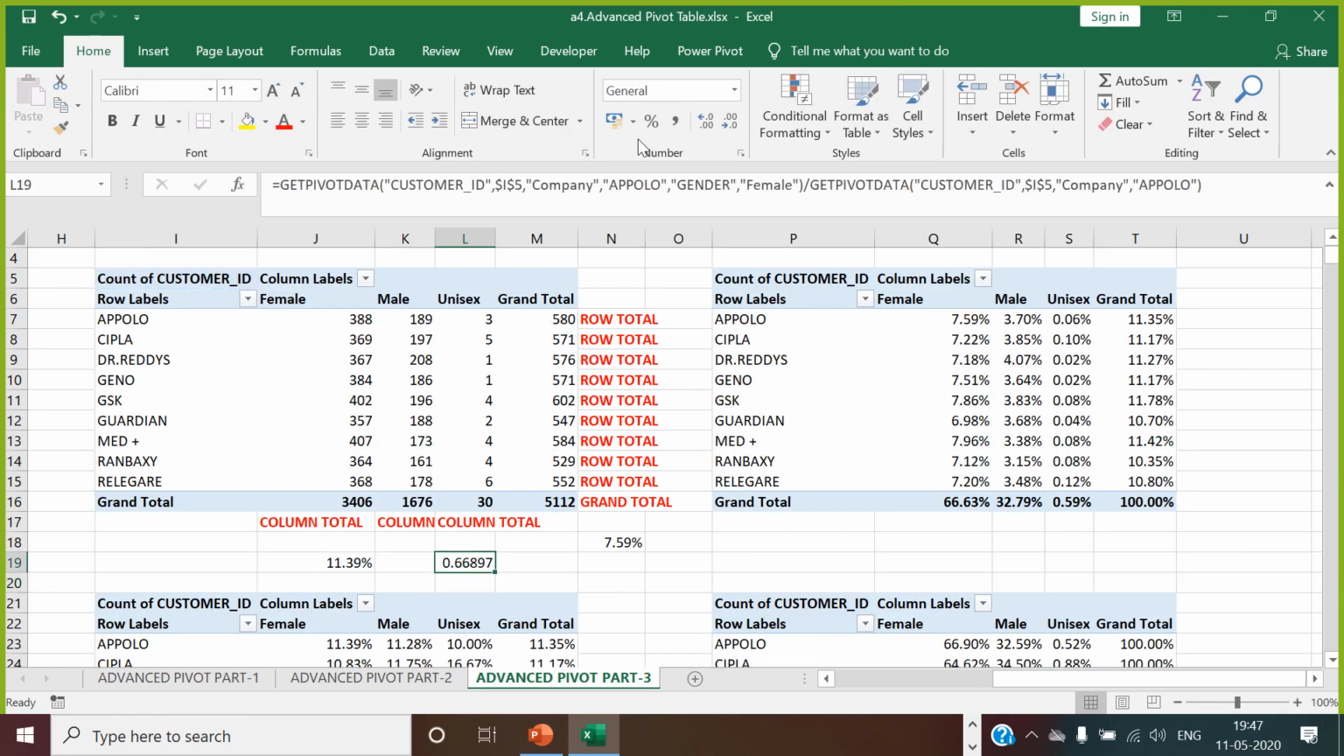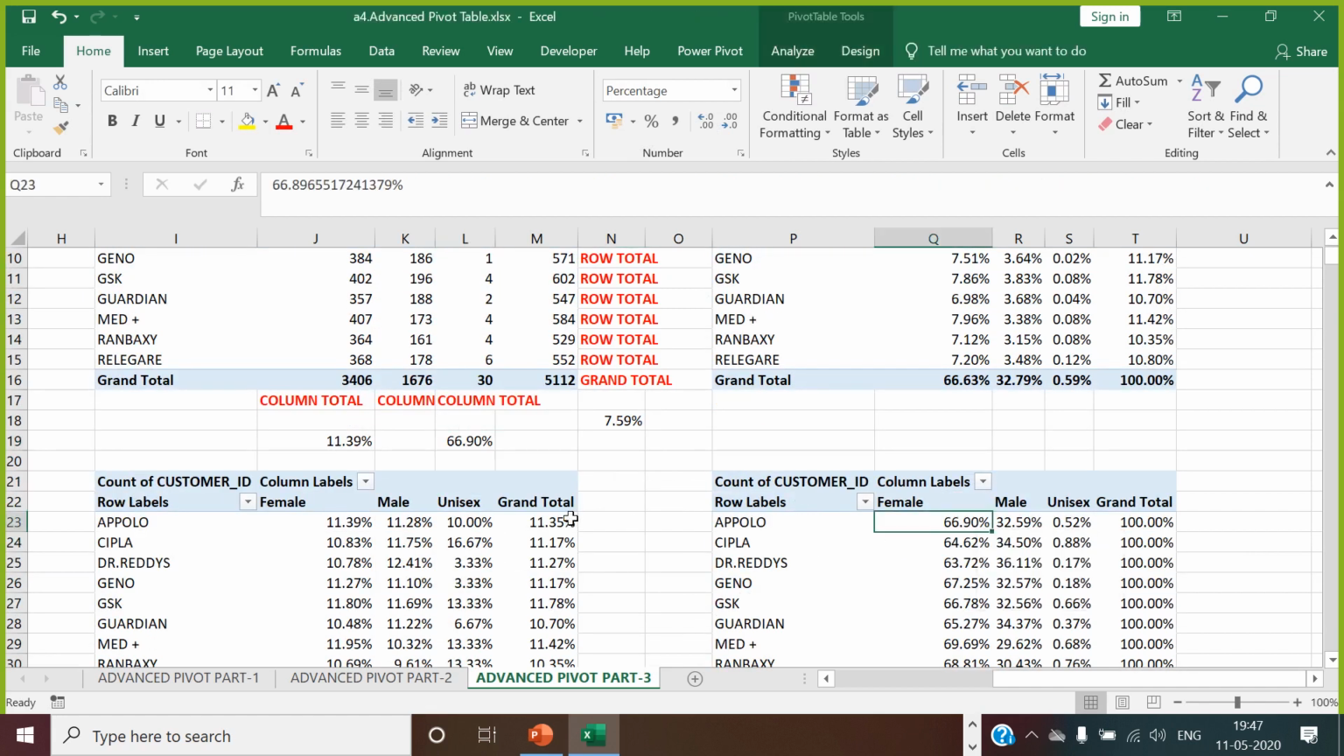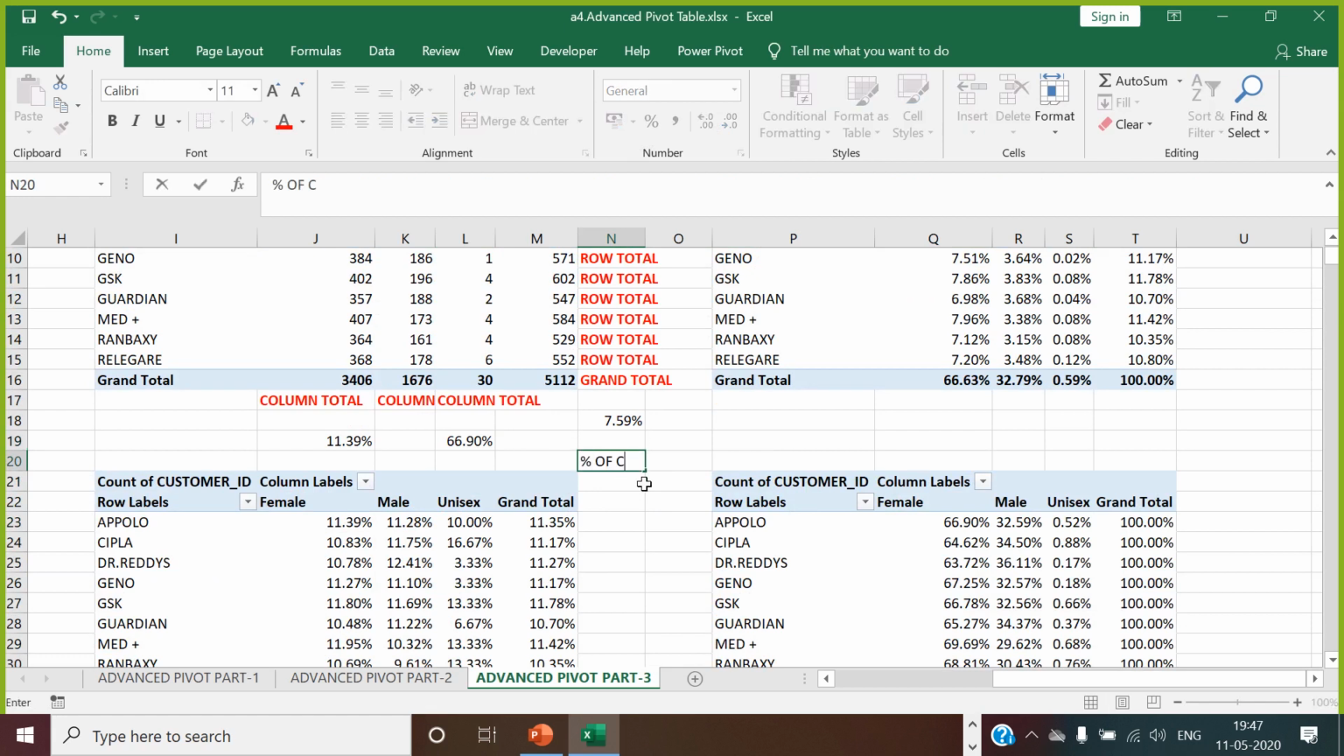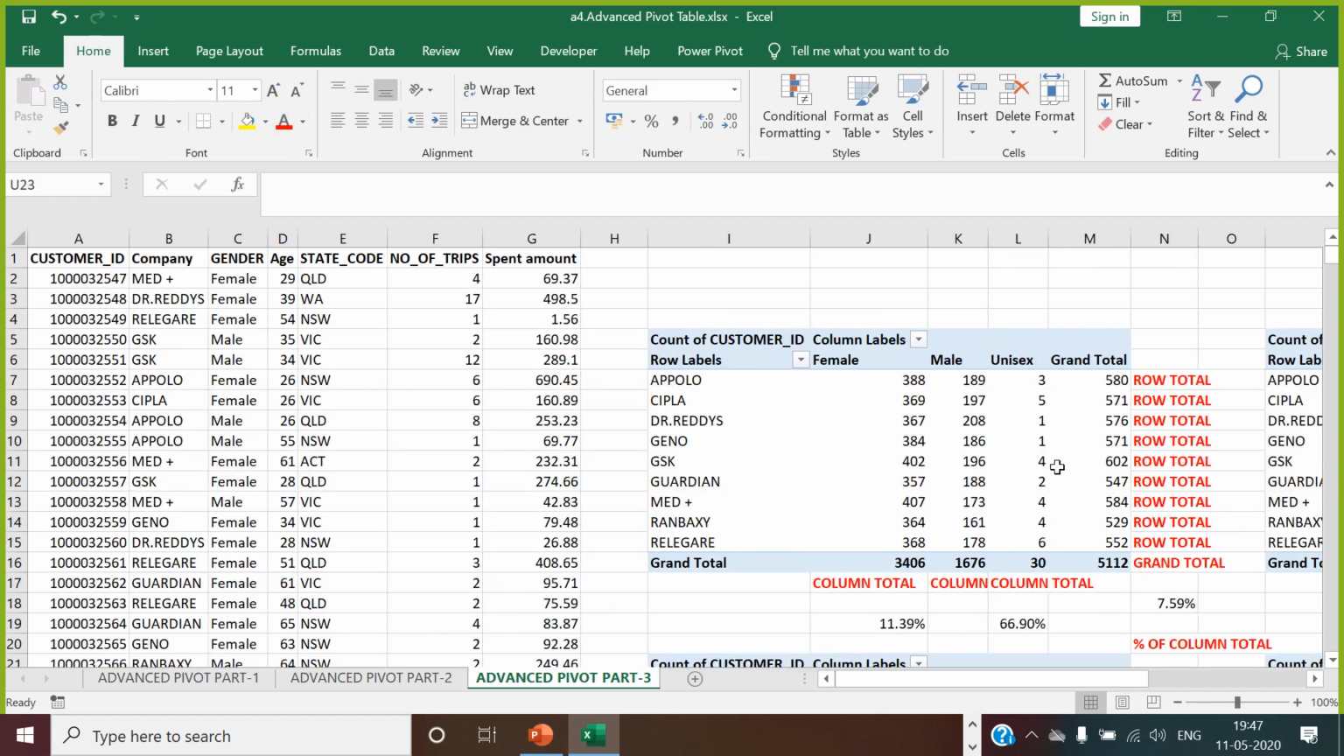So you are saying female Apollo customer base over 580 is coming to 66.90%, which is coming over here. So this is called percentage of column total, and this is called percentage of row total. Okay, guys, understood? Yes, sir.